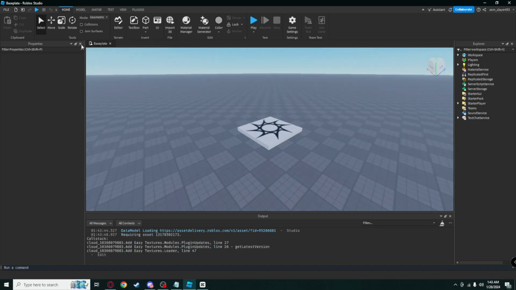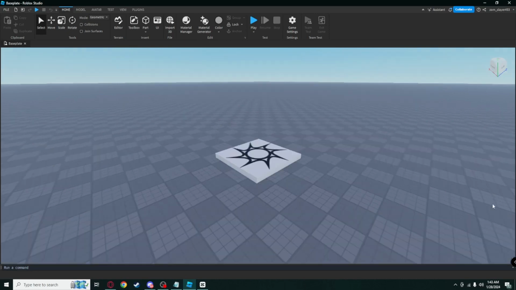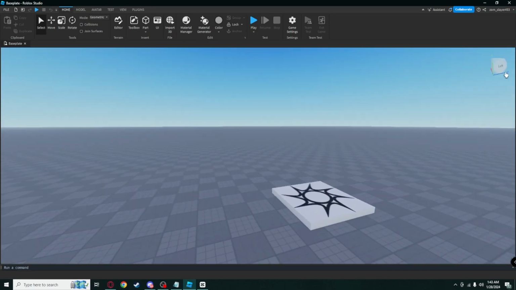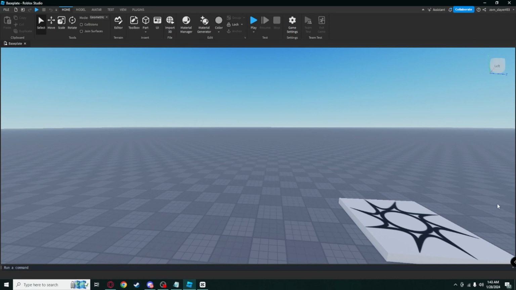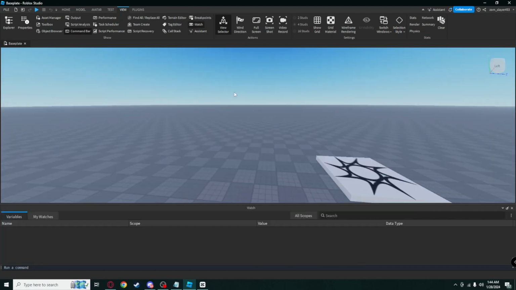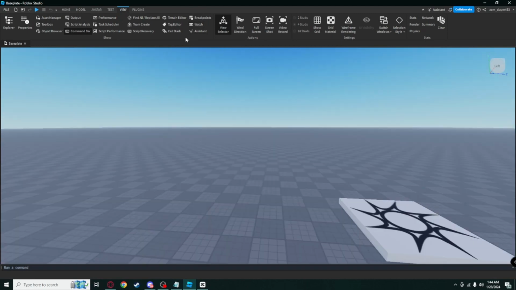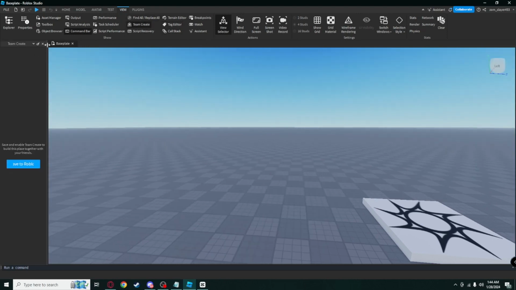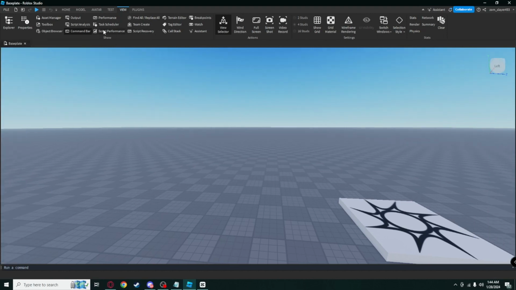So first things first, I am going to explain how to use it. So you should load in with workspace and properties right here. But in case you don't, this is where everything that you will be able to view will be on here. So there will be tag editor, which I will go into in depth about. There's going to be team create for if you have friends playing. Script recovery, yeah, that doesn't matter too much. Performance, task scheduler, performance, script performance, output, script analysis, command bar, object browser, toolbox, asset manager, properties, and explorer.